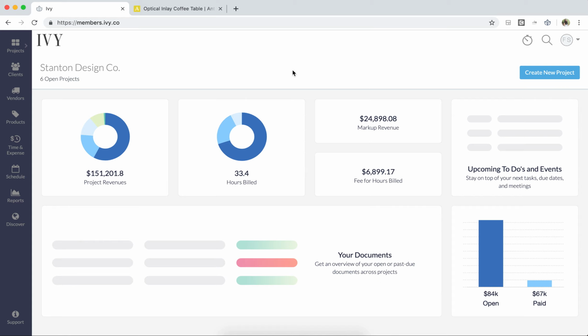Welcome to Ivy. Ivy is a business management software for interior designers that helps designers streamline and centralize their workflow by bringing together all of the different components of your administrative day-to-day into one easy-to-use system. Ivy is a cloud-based software, so everything that you do lives on the cloud, and you can also add unlimited team members to your Ivy account.